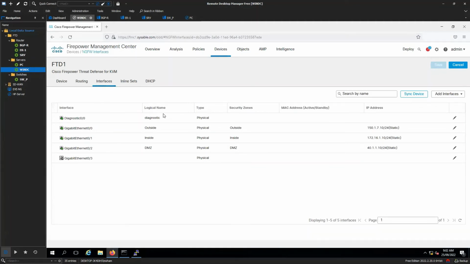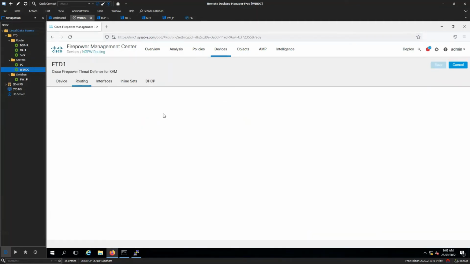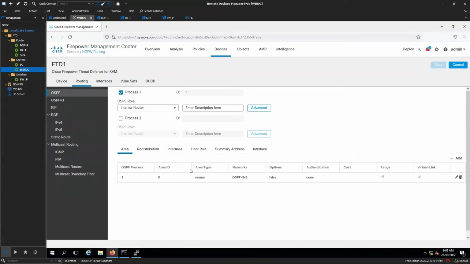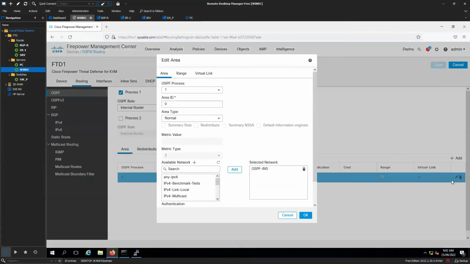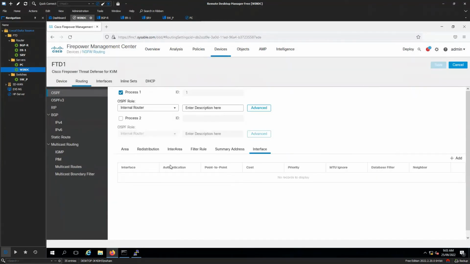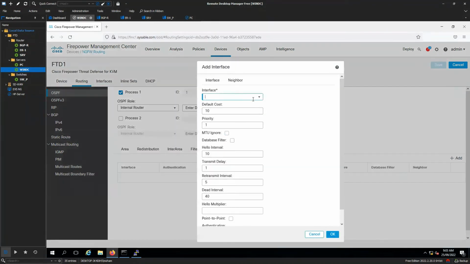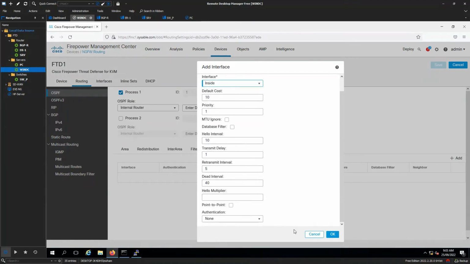Go to the routing. All right, OSPF, going to area 0. Here I define the selected network, 172.16.2.0/24. That's normal, that's pretty good. Okay, I did not define the interface. Click on add. It should be the inside interface, and just keep the defaults. That's it.